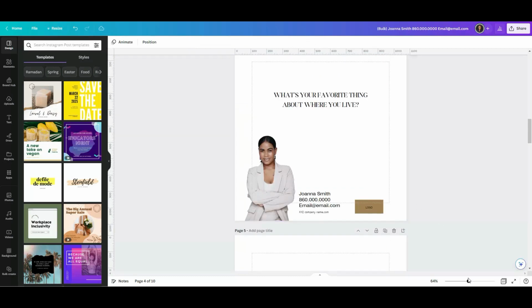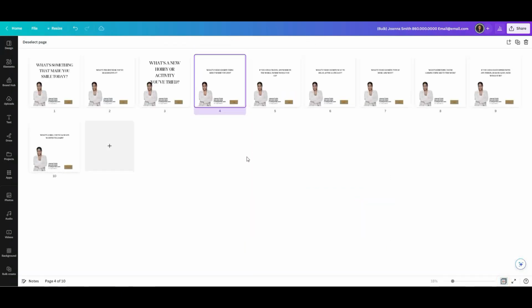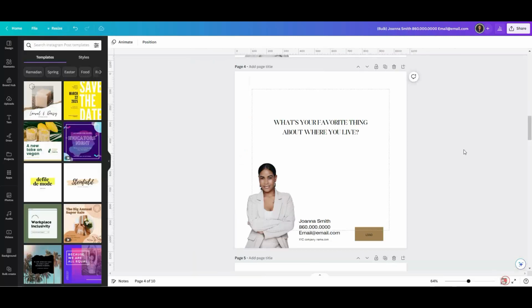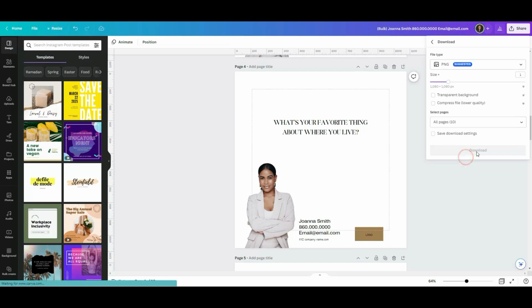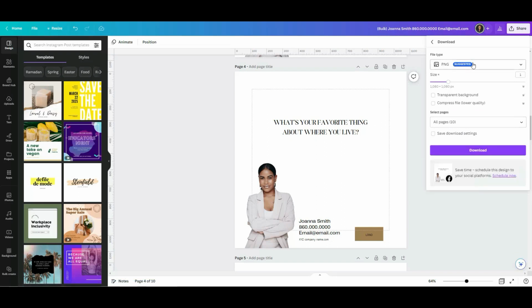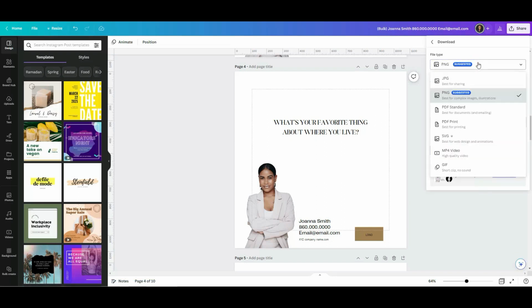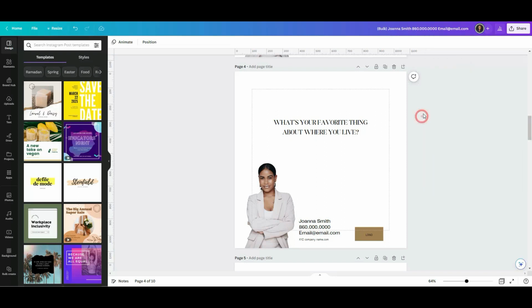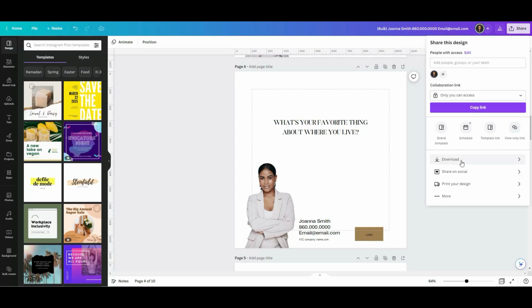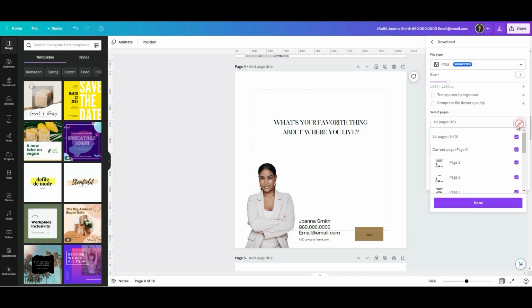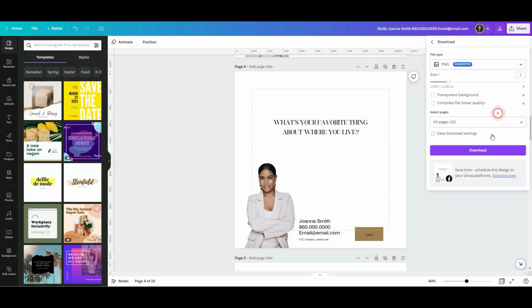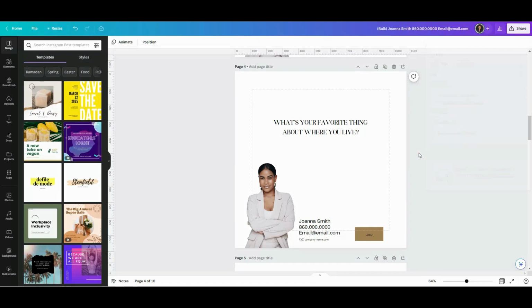So from here, you can simply click on share, click on download. It will most likely assume PNG, but if for whatever reason you need to download as JPEG, you can go ahead and select that. Otherwise, you can go ahead and click on download. Make sure that all of the pages are selected. Download that onto your computer and you're ready to post.